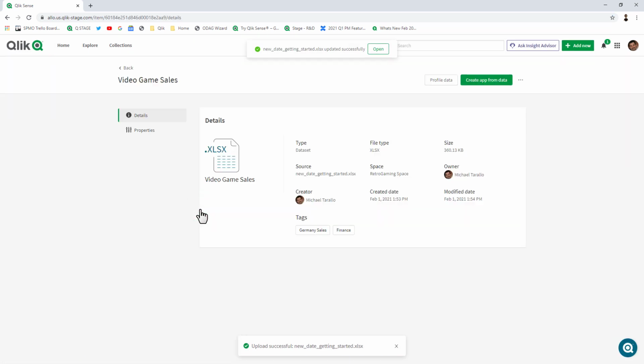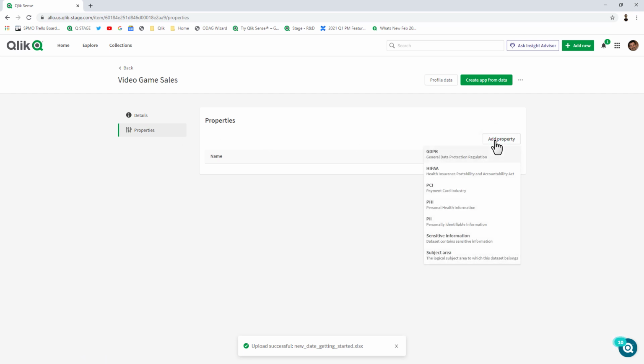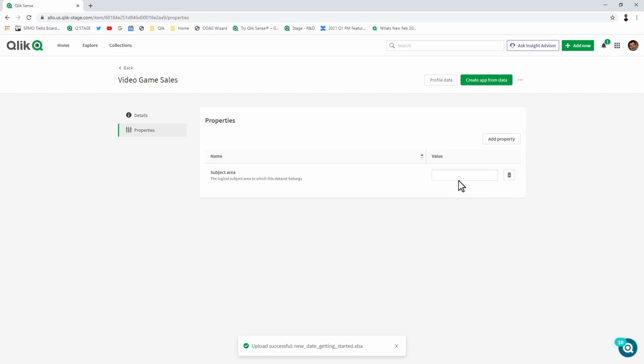Now, if I go into the actual data set, I can see additional properties and attributes such as modified date, create date, the owner, the space, the size, the actual real name, the creator, etc., as well as the tags. There's also a section here for future use, in this case adding properties. At this point these are just informational, but I could add properties regarding GDPR, HIPAA, and payment card industry. I could provide a subject area where I could enter text, and if this was sensitive data, for example, I could flag that as yes.